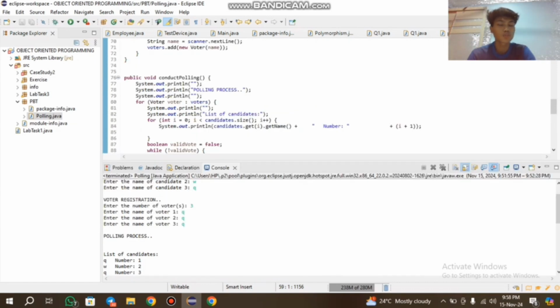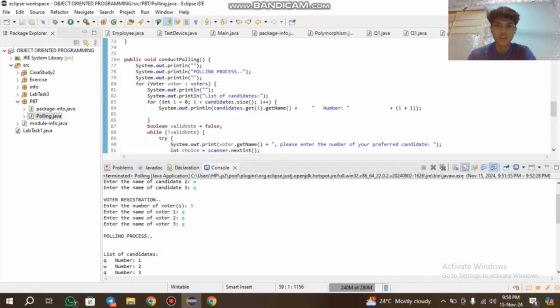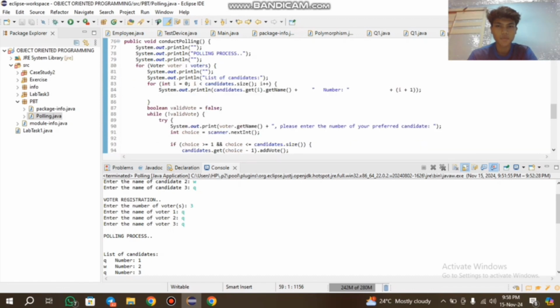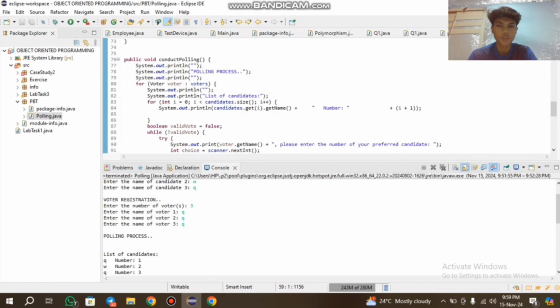Then my last part is the public void conductPolling method. In the conductPolling method, there is a System.out.println blank line, then the polling process and another blank line. The loop goes through each voter in voters, and the System.out.println prints the output, which is a list of candidates. This loop shows the list of candidates with their numbers.